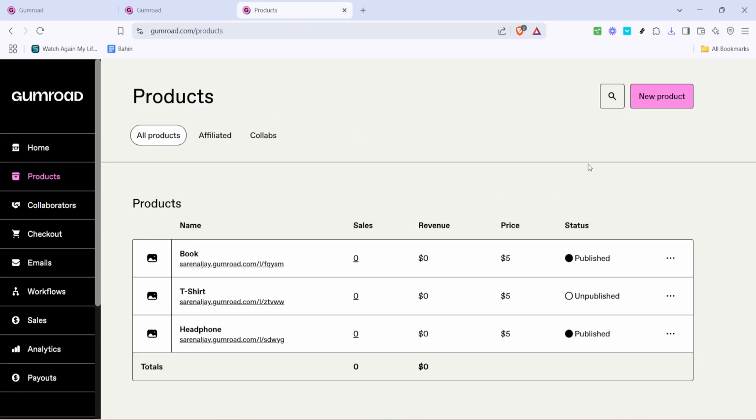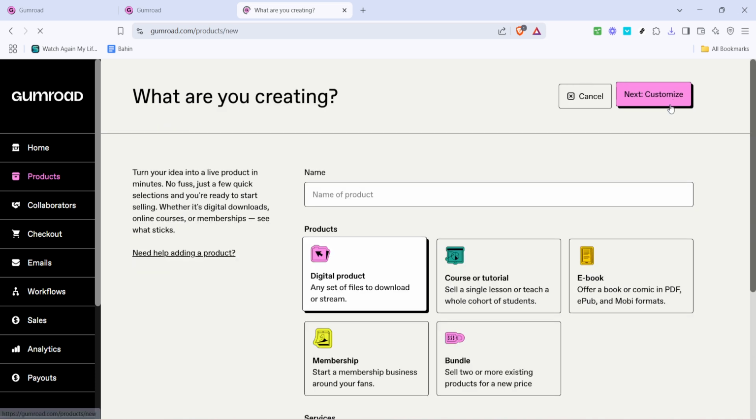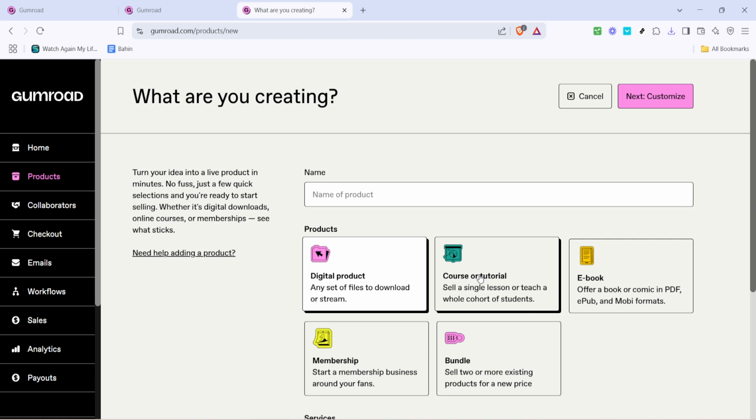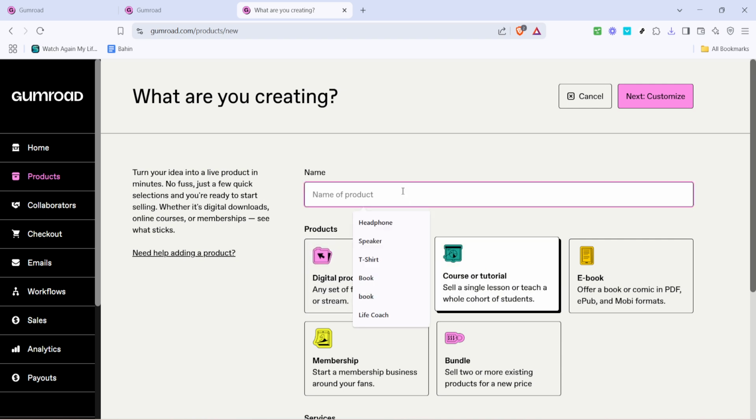Next, look to the left and click on Products, which will take you to a page displaying your existing offerings, if any, and more importantly, the option to create something new. Here, select New Product to start setting up your course. Now a window will pop up asking what type of product this is. Choose course or tutorial, as that's the category we are focusing on today.